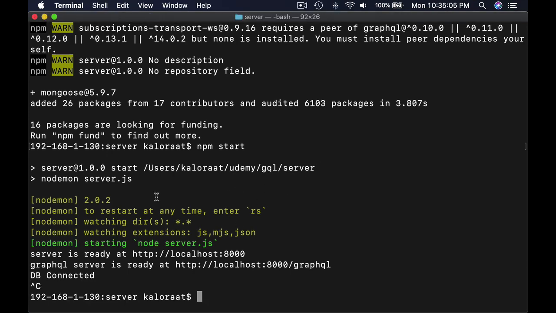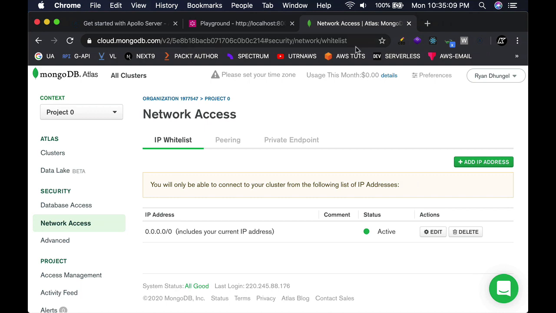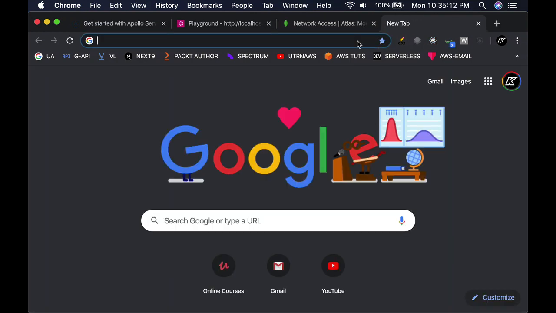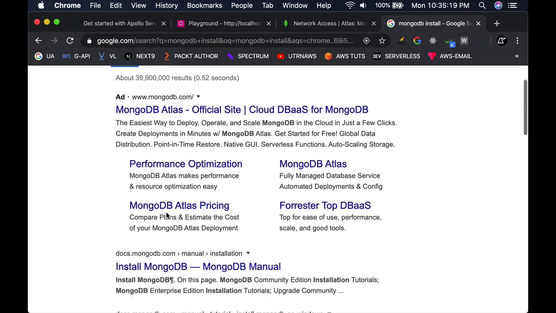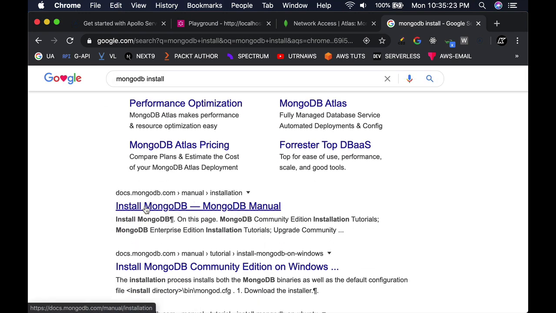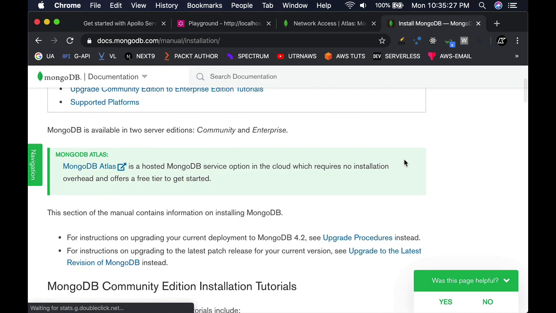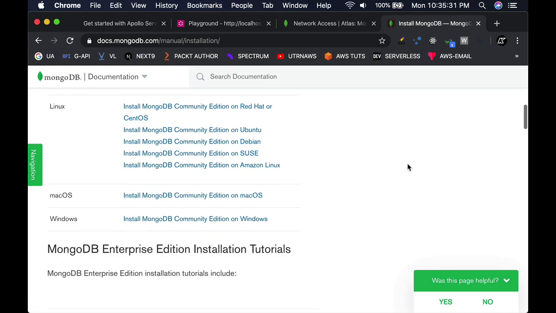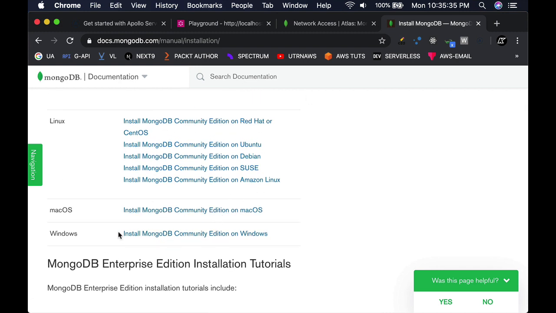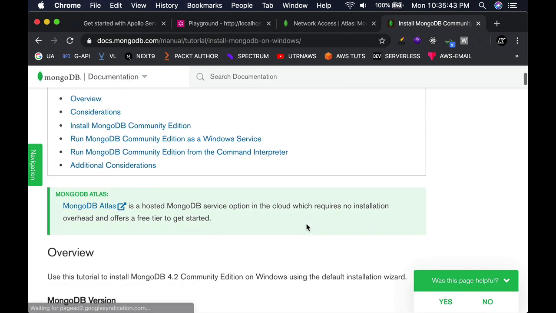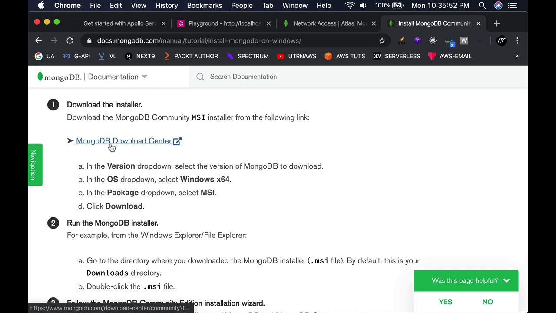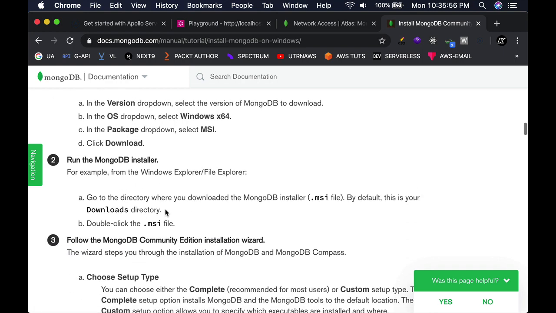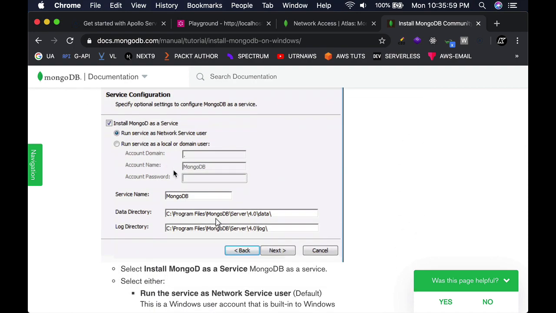All right, so let me close this and let's go do a bit of a Googling here. Let's search MongoDB install. So manual installation, let's click here, Mongo docs. Okay, so you get a couple of options here, based on your operating system, whether you are on Mac or Windows. So if you are on Windows, you can follow the instruction here. Okay, so first thing you want to do is download MongoDB from here using this link, and then follow the instructions step by step, as you can see here.